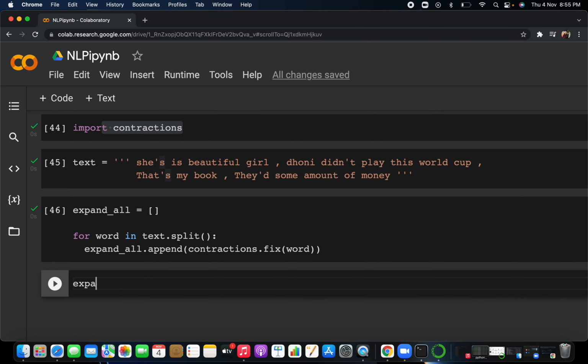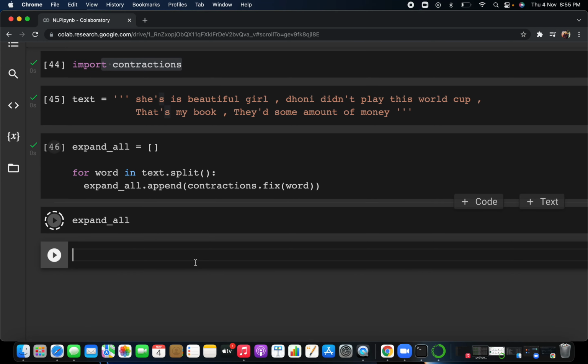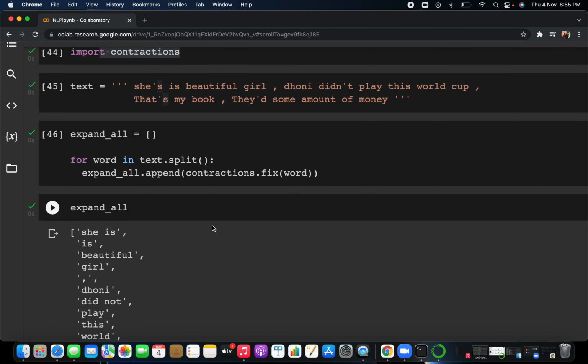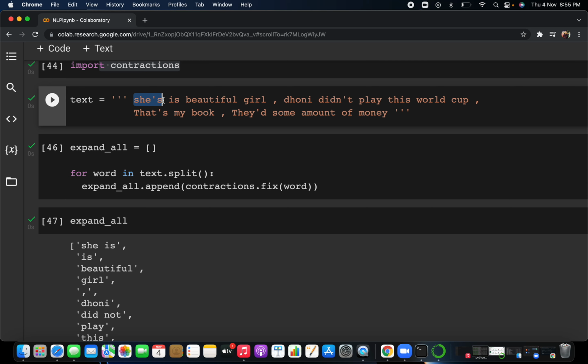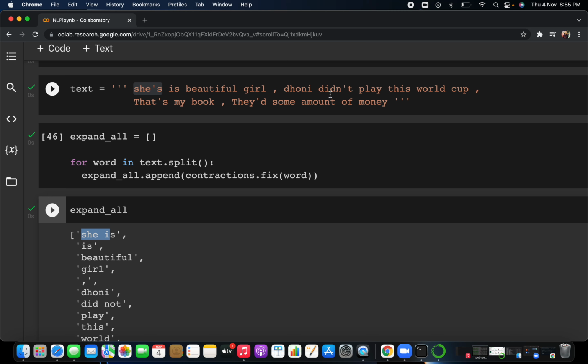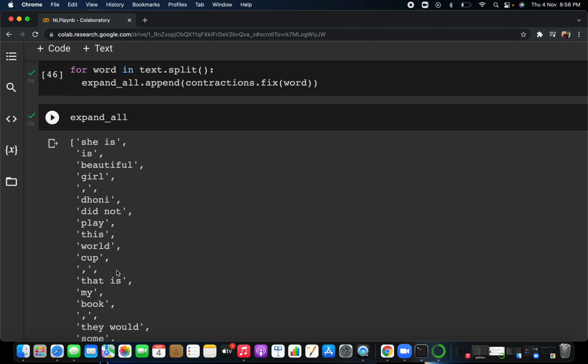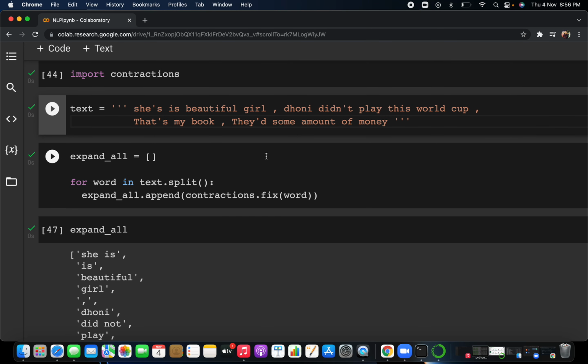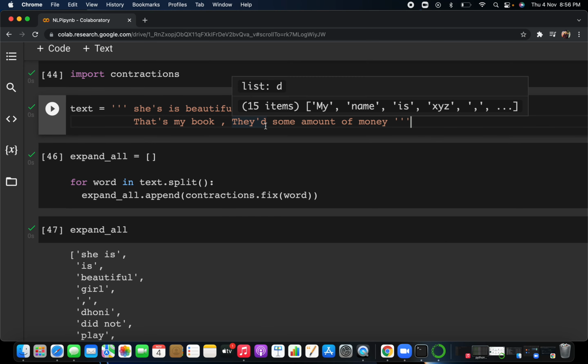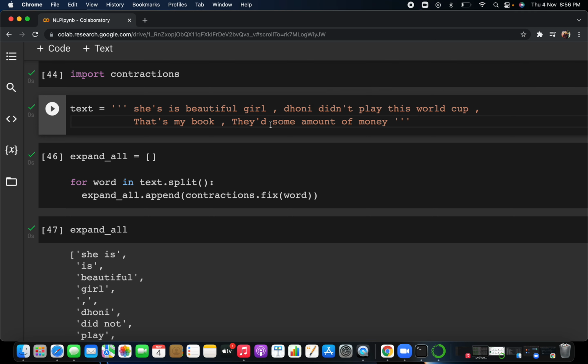You can see expand all, what is the output. Now you are able to do it with the help of contraction. What you had written as "C is" you are now getting as "C is" expanded. Dhoni did not play this World Cup; what you had written as "didn't" is expanded. They are called clitics words. You had "that's", "that is", "they'd", "they had", "they would", "they have"; all of these are called clitics words.